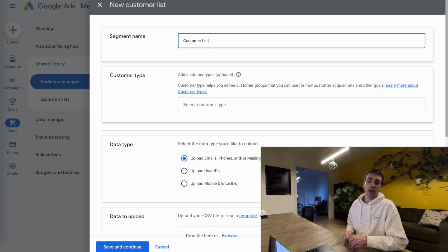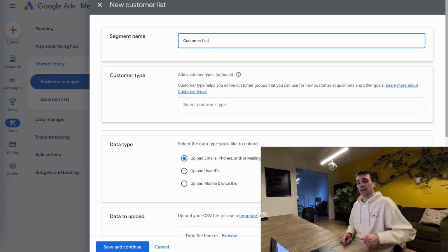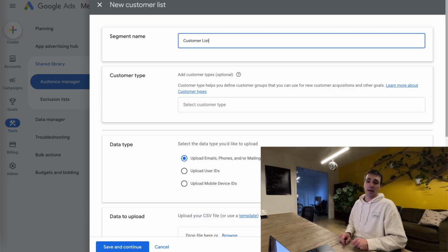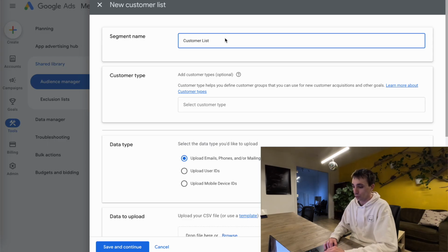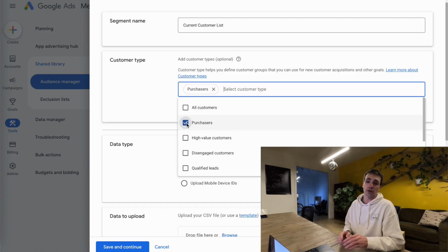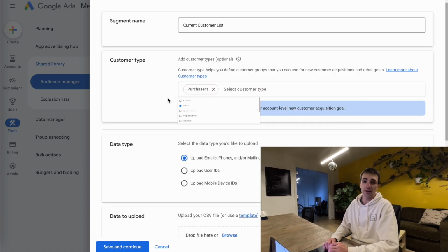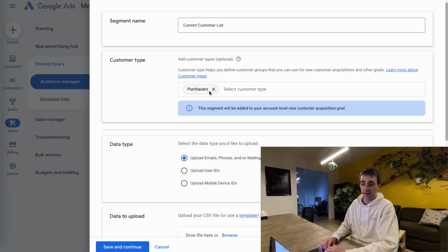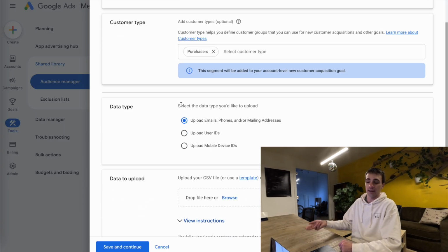So let's say I wanted to upload a customer list that I wanted to exclude out of my ads. That way my previous purchasers did not ever see my ads ever again. Then I would call this customer list, or potentially even current customer list. From there, you can label this customer type. I can label this as purchases, or I can just label it as nothing. All you're doing here is giving Google an extra signal by giving it this information. It's not going to actually change the list that you're uploading though.